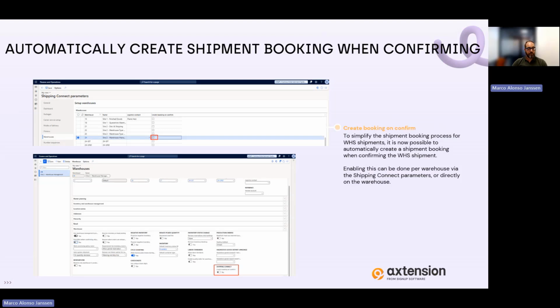As said, this particular behavior can be set per individual warehouse, either in the Shipping Connect parameters or on the warehouse itself, on the Create Booking on Confirm toggle.